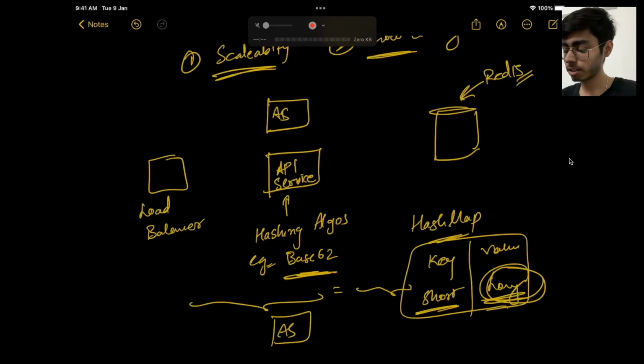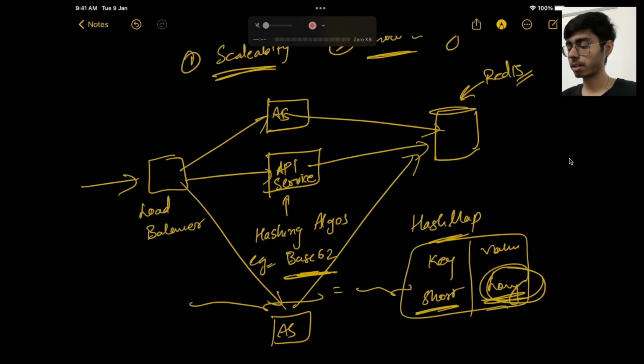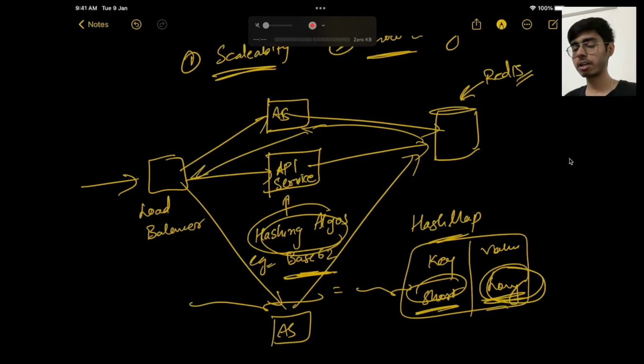So the request will come over here from the user for create or get URL to the load balancer. It will see which service is up and which service is free and available. It will check, and then the service will go to the Redis database. Either it will create a new short URL and save it in Redis, or it will fetch the long URL for a short URL, and it will return it, and the user will be redirected.